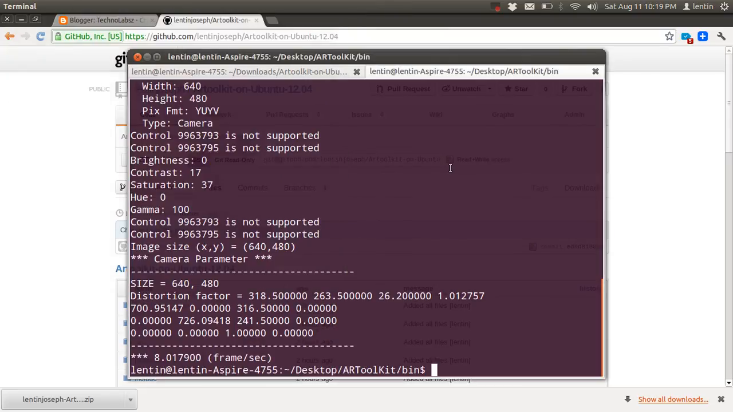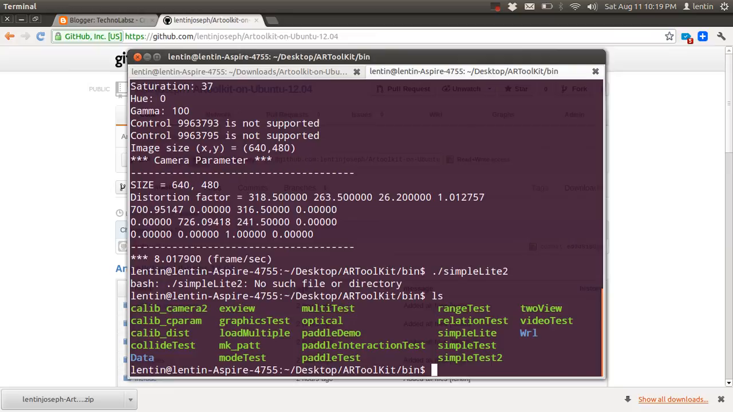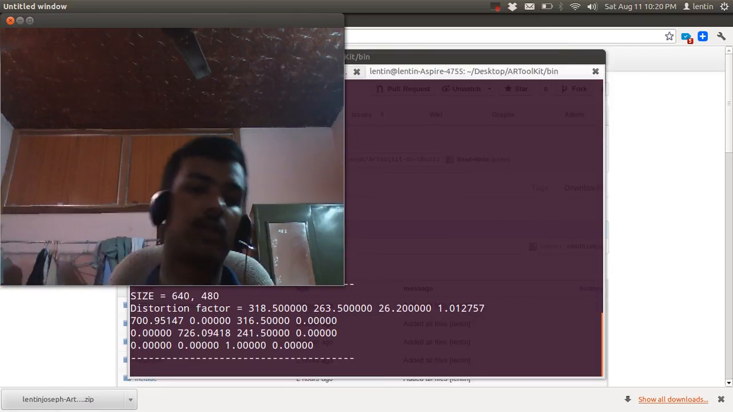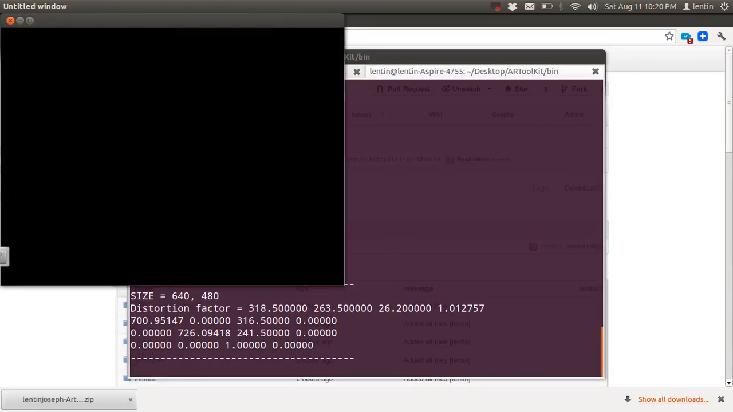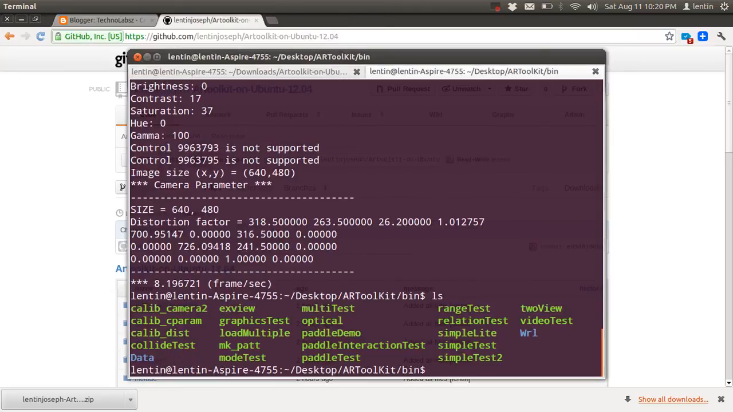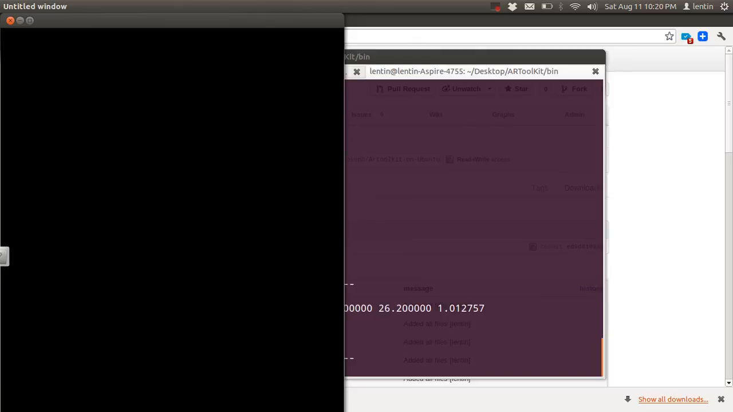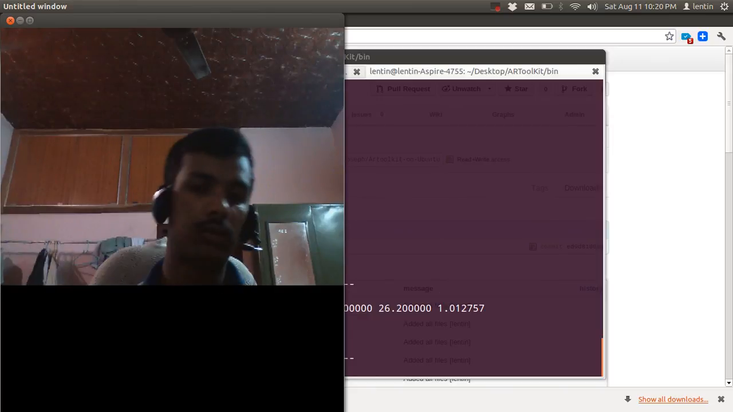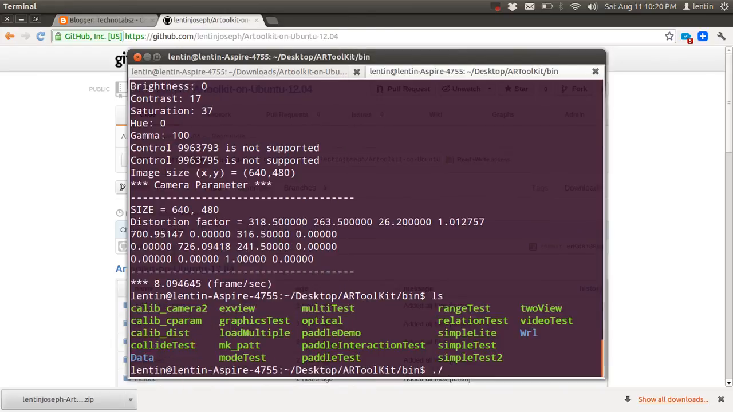There are some other examples, like simple test two, not that, sorry, simple test two. It's almost similar, and simple test, yes, and optical. So all of these programs are just detecting the marker and drawing a cube.